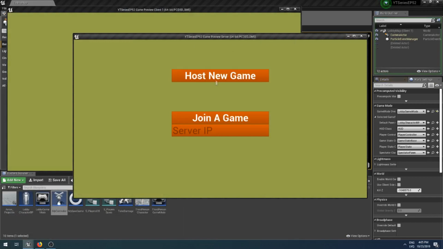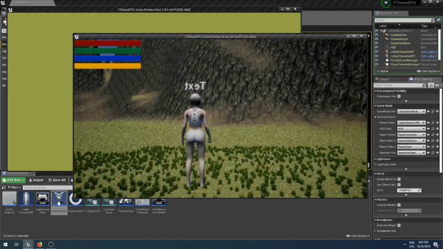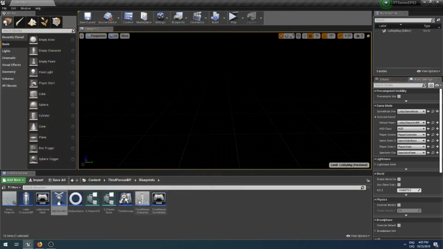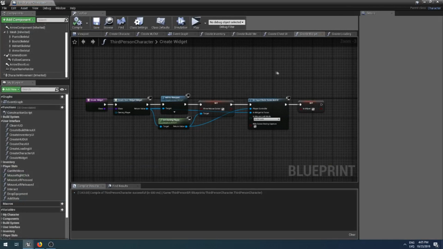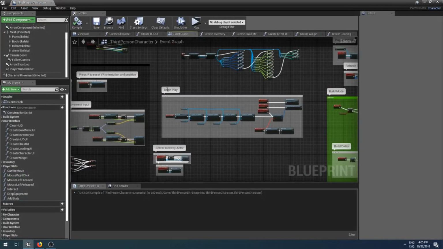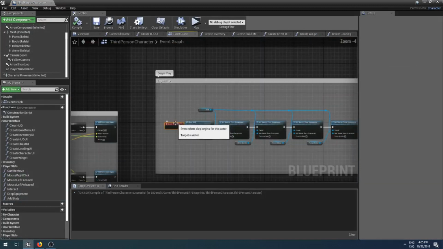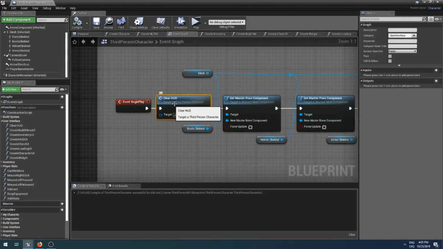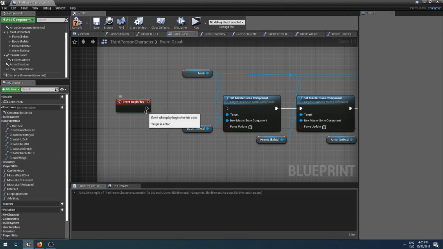Let's press play. Let's host a new game. And this does not work, of course. I know why. Because in our third person character, in the event graph, if you have followed my series on the begin play event, you can see that here we have this clear HUD. So basically we are destroying the begin play widget. So let's delete this node. We no longer need this.